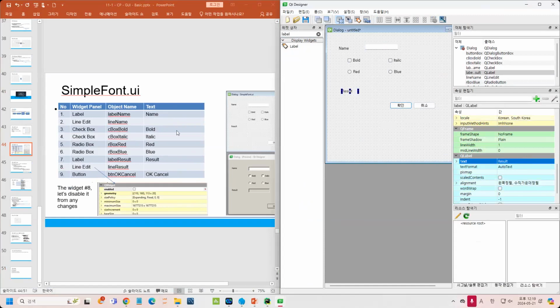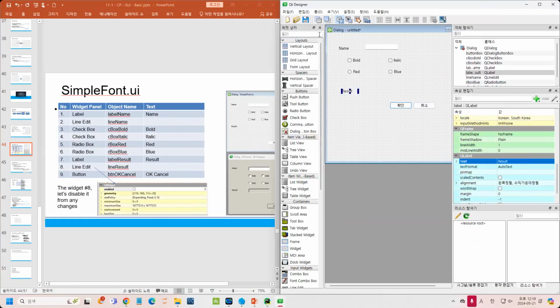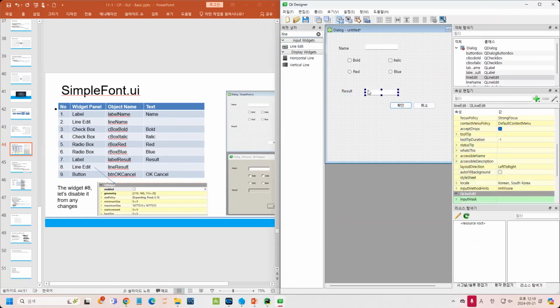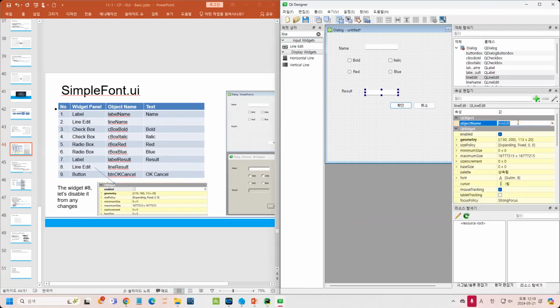And then we have the line edit. You can put the line edit here, and the object name is line result.